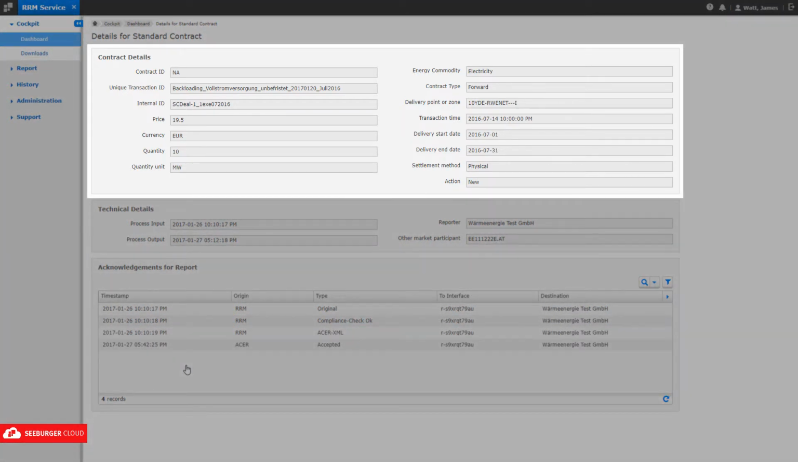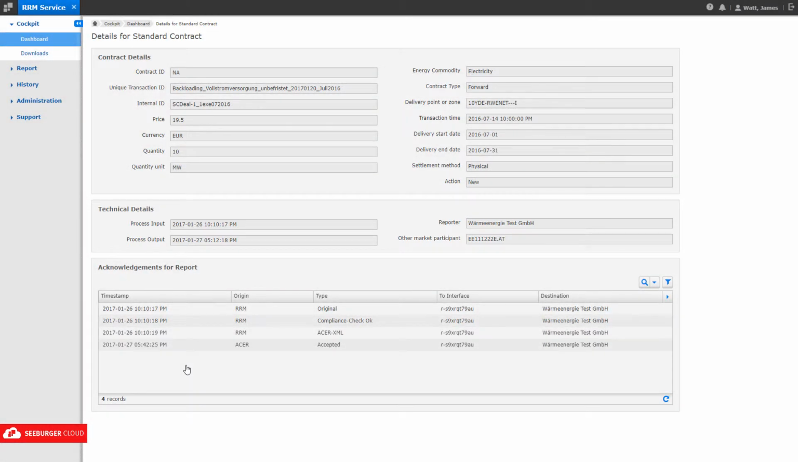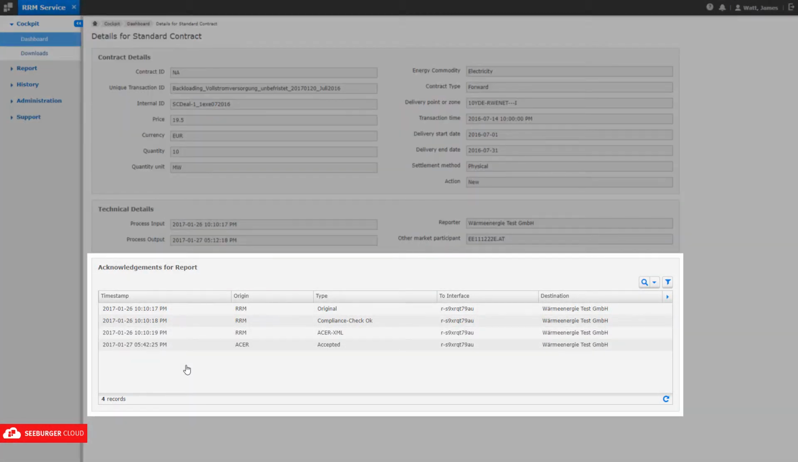The upper part gives an overview of the contract details such as contract ID, contract type or transaction time. The middle part shows technical details like process input and output. The lower part shows the original message, the created Acer XML file and, depending on the status of the file, an error message or acknowledgement.